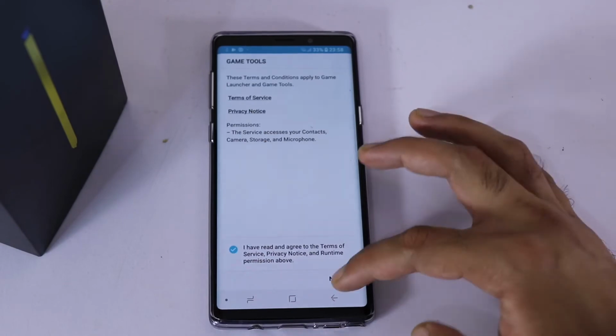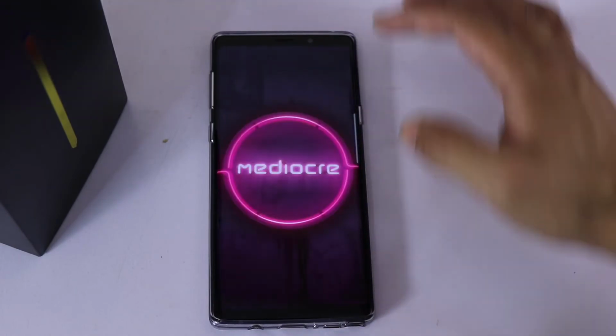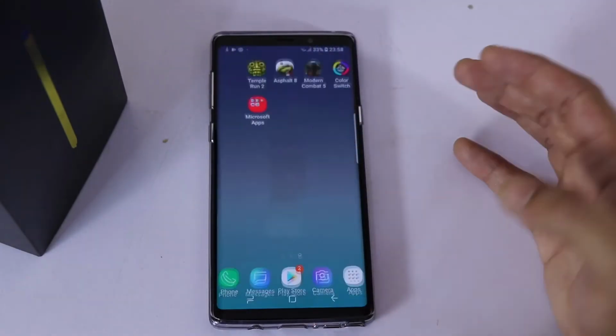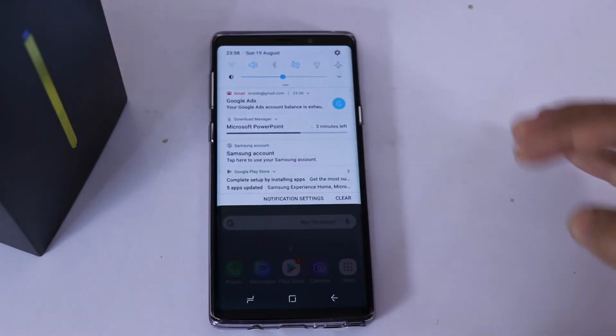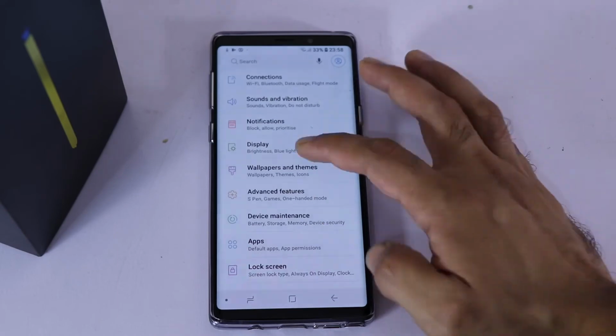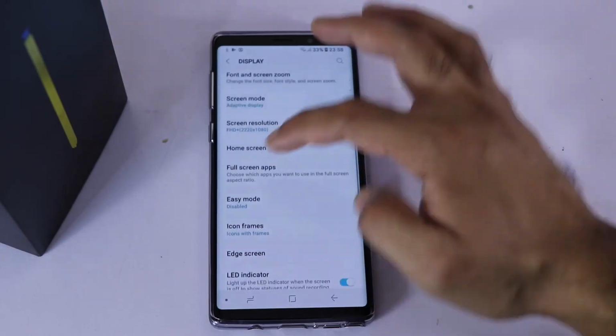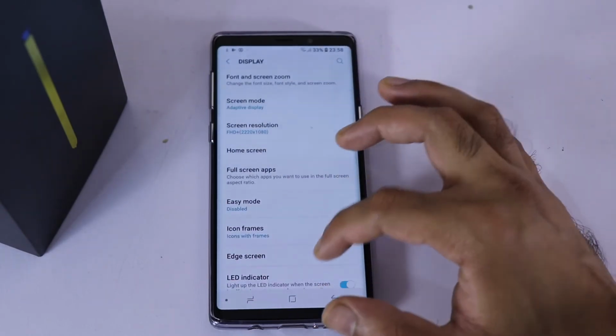You can see just turning on the game tools, and let's start. You can see my game is just playing now in 18:9 aspect ratio, so that is just great to see. Again, go into the settings and display, and we have talked about this full screen apps.